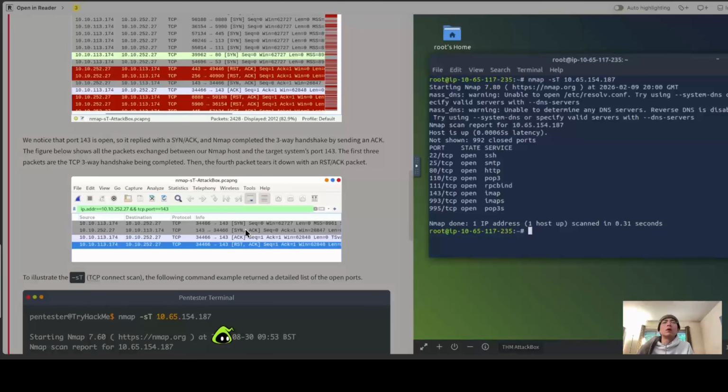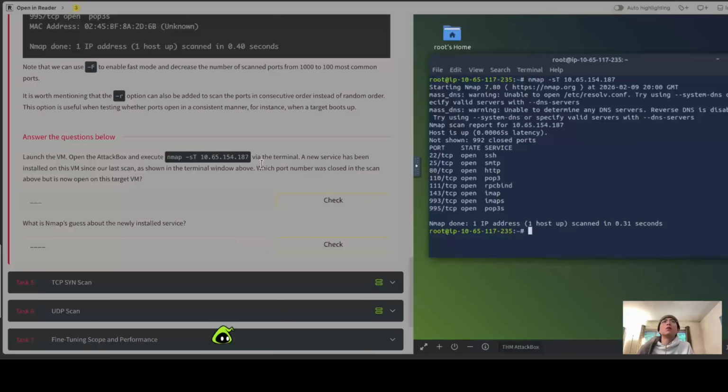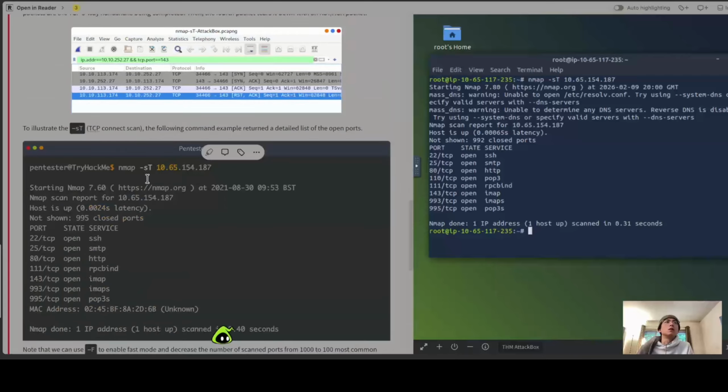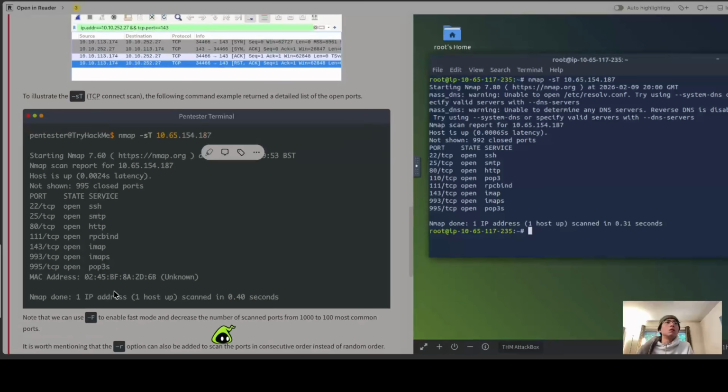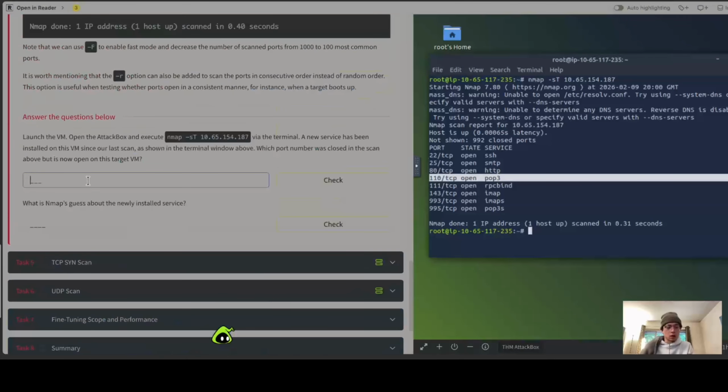Okay, so wait, so those are open. Which port number was closed in the scan above? Oh, in here. I mean here. So 22, 25, 80, 110 was missing. So 110 was not here. It was closed, but now it's open. I think that's the answer.